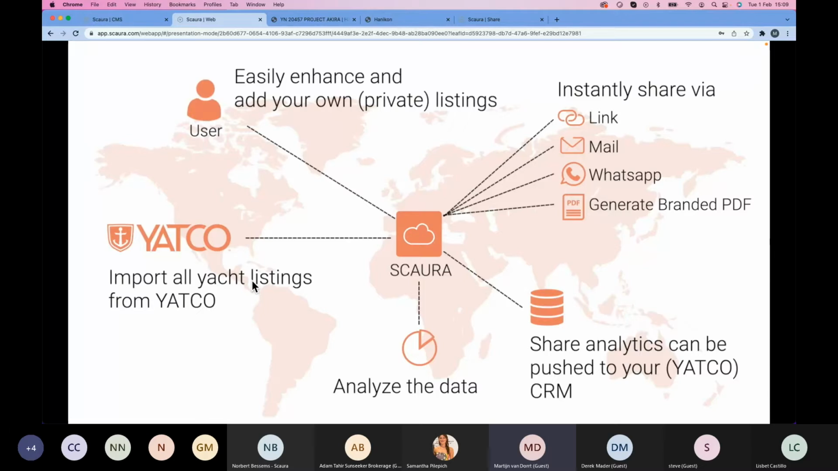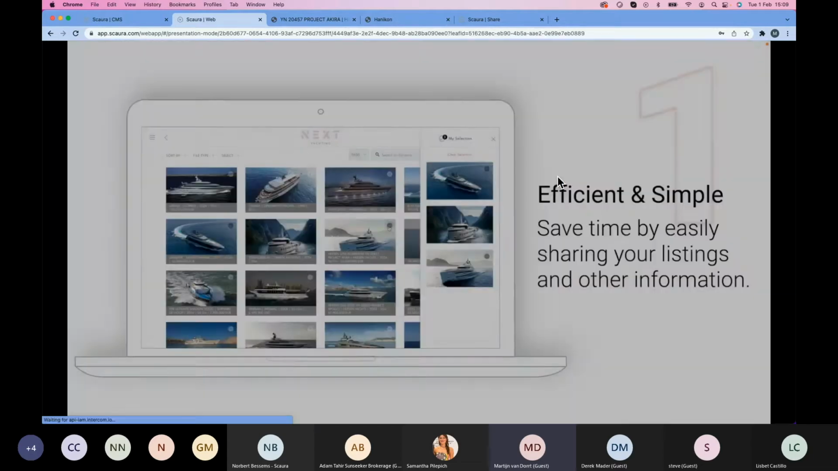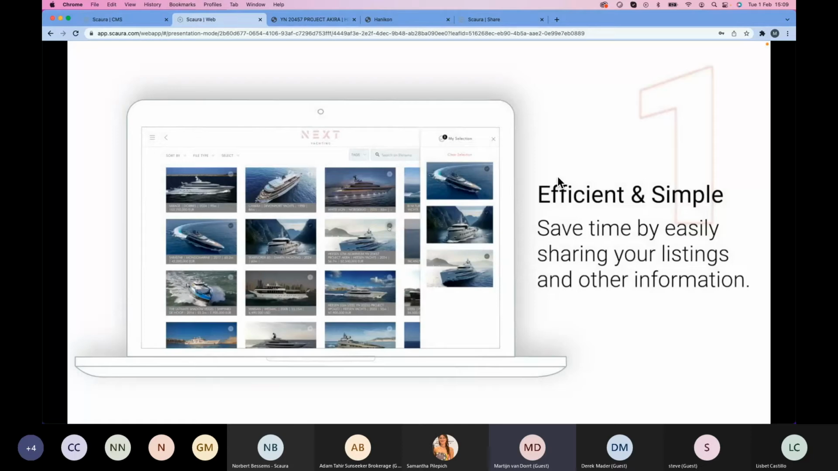You're able to do presentations. You're able to share that instantly via links, via emails, WhatsApp. We also create branded PDFs and all the analytics that we gather. So if you share information and people interact with that share, we can push that information back to your CRM. In this case, it could also be YATCO, of course, but could also be Salesforce or whatever. So that's our setup.